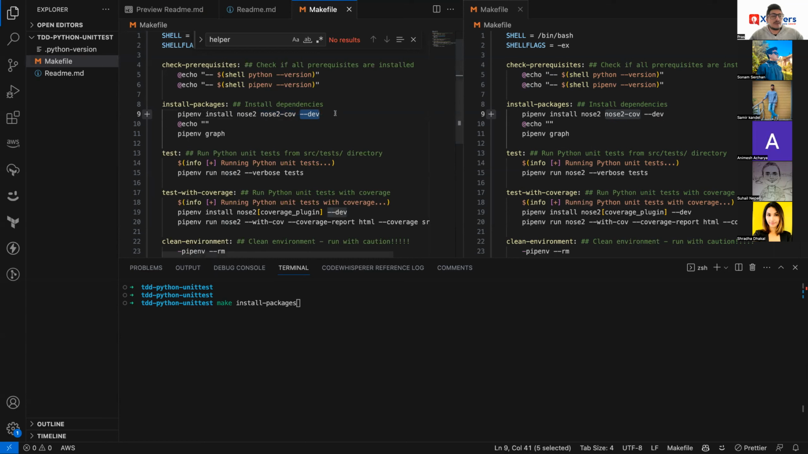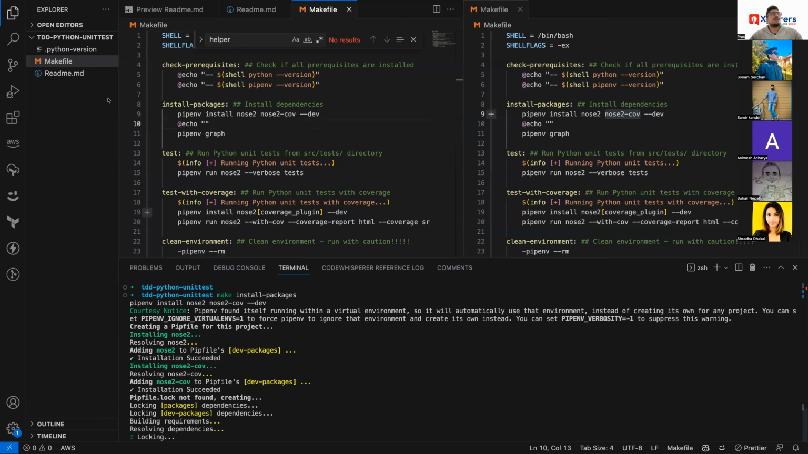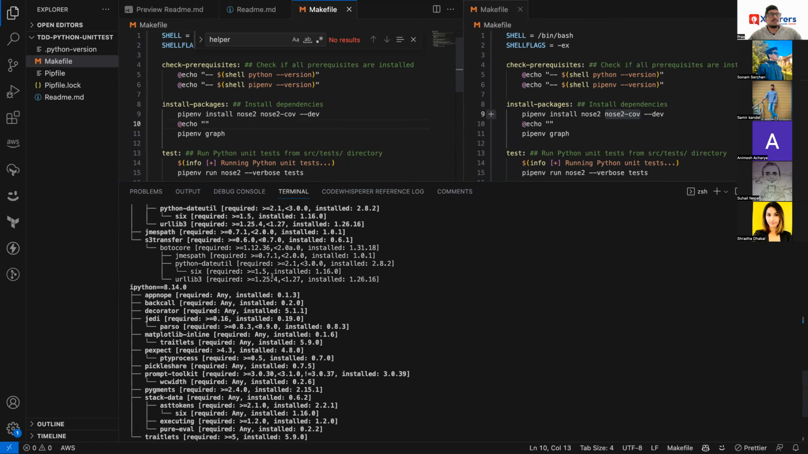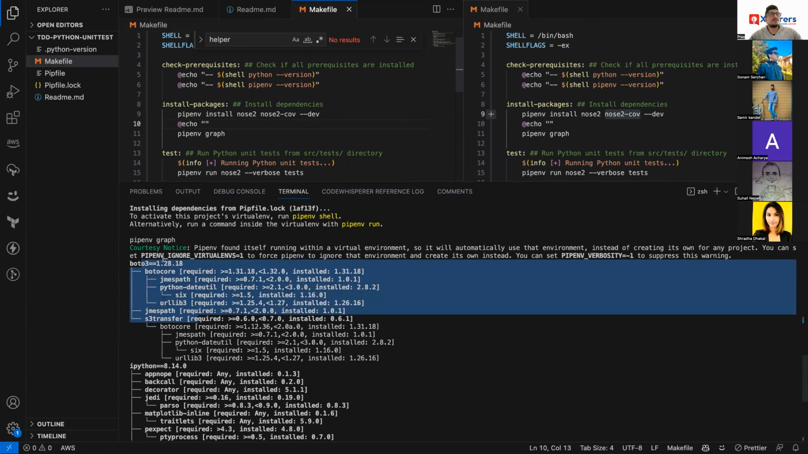And this is in the development namespace. You can install development packages or just packages. The difference is that development packages are things like testing, linting, formatting, which you use locally or in your CI tools, but you don't have those dependencies in your production environment. So that's why you can separate them. That's why you have dev here. When I say install packages, you'll see on the left it generated a Pipfile and also a Pipfile.lock. And what you can see here is a graph of what it's installed.